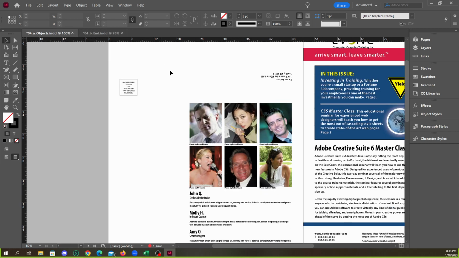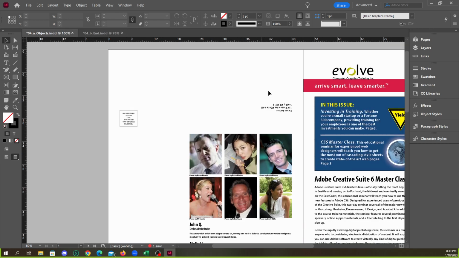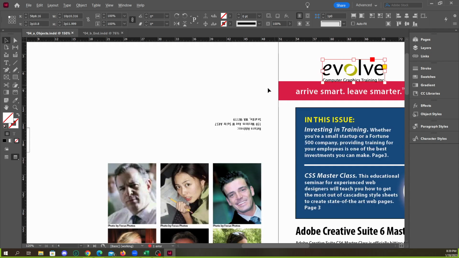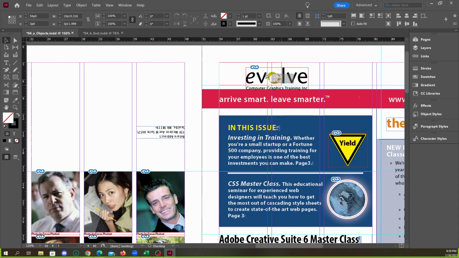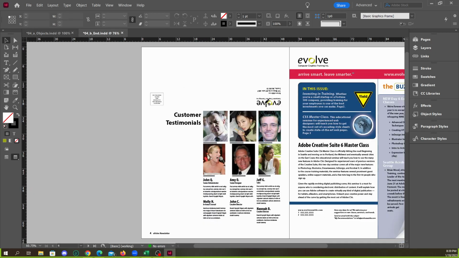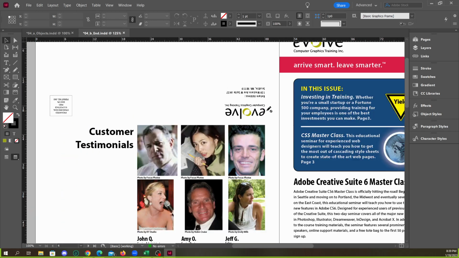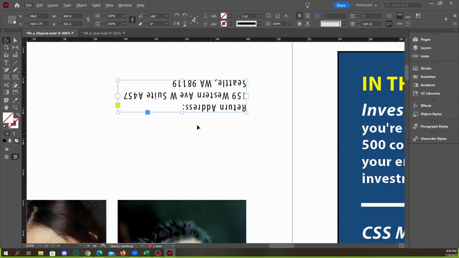What else do we need? We need to put this evolve logo. I already have it up here, it looks like. Although it got moved. Thought I put it in the right position earlier. Move that back to where it needs to be. We also need to put it here upside down along with this address. So right below that.